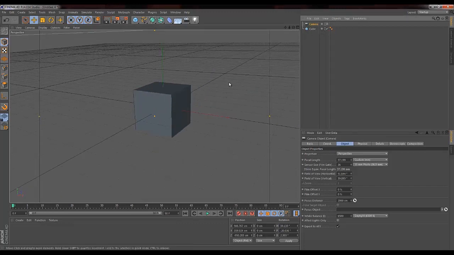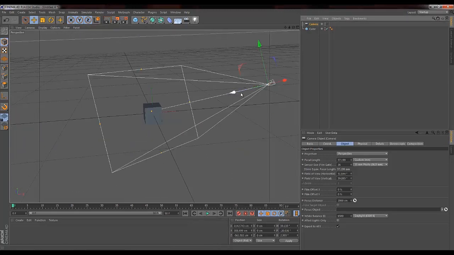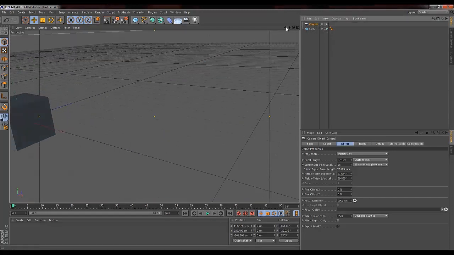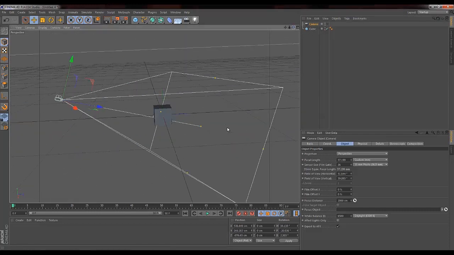So with that being the case, we can move this camera over here, come out of it, and you can see that's now moved, but my viewport camera is still the same. We move that one, and there you can see it's moved.